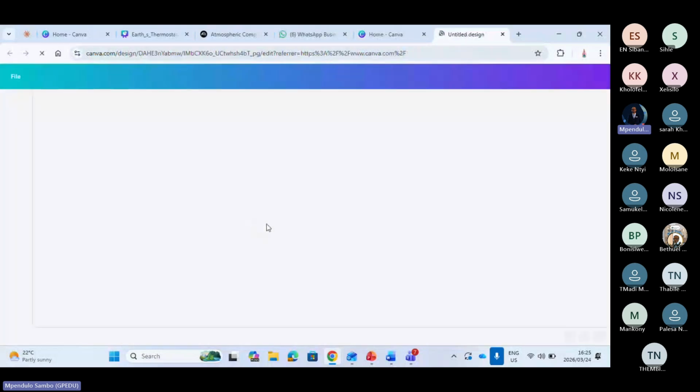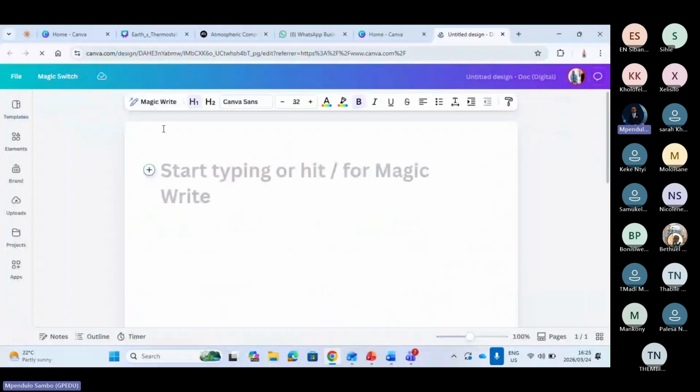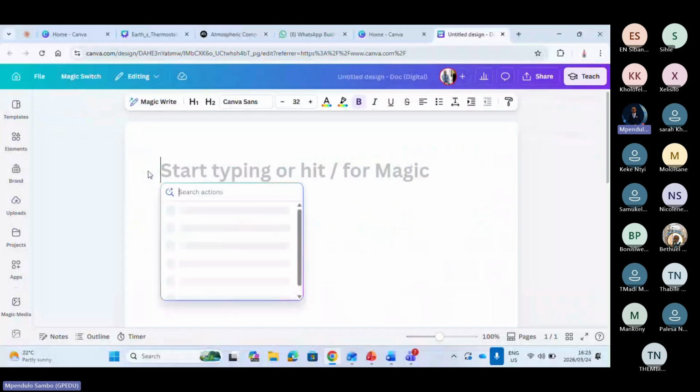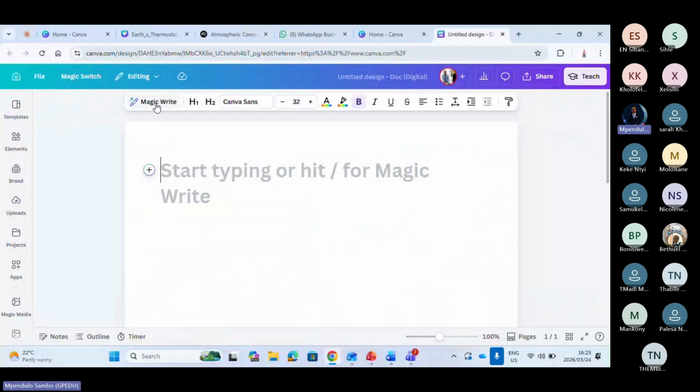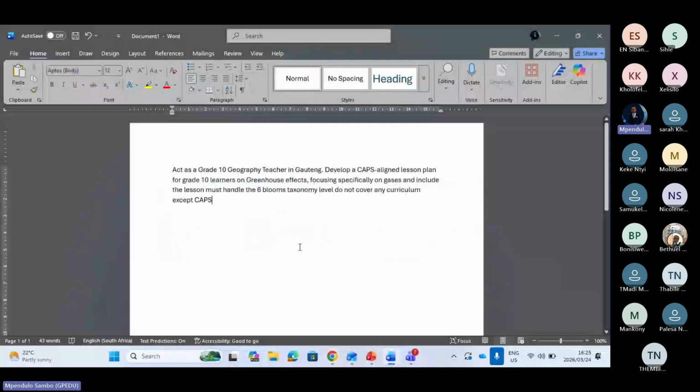As it opens, colleagues, we are going to use what is known as Magic Write. You can access it here on top, or there is a plus button you can click. Either way you can access Magic Write. They work the same. Allow me to use this one on top. You click on it, and it should give you something like this before you paste your prompt. I've already copied the prompt, so let me paste it there.